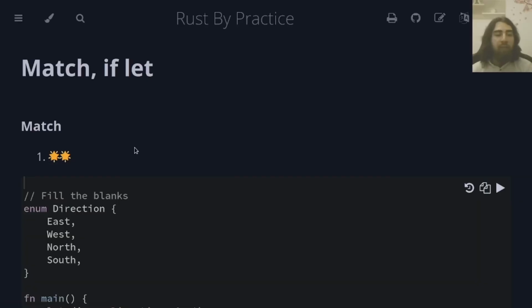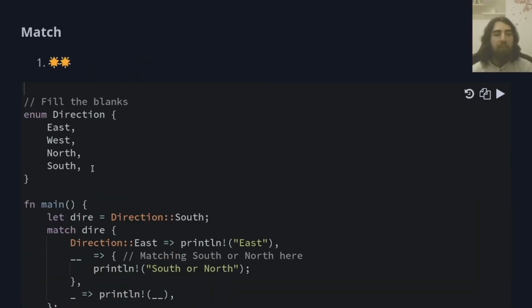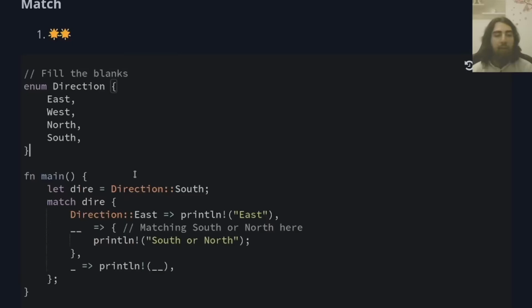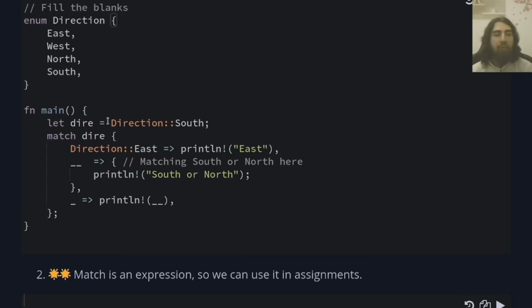Let's do exercises. Fill the blanks. So over here we have a direction enum holding directions over here as variants. Then over here, as you can see, we are instantiating the direction enum with a variant of south. So the type over here would be direction.